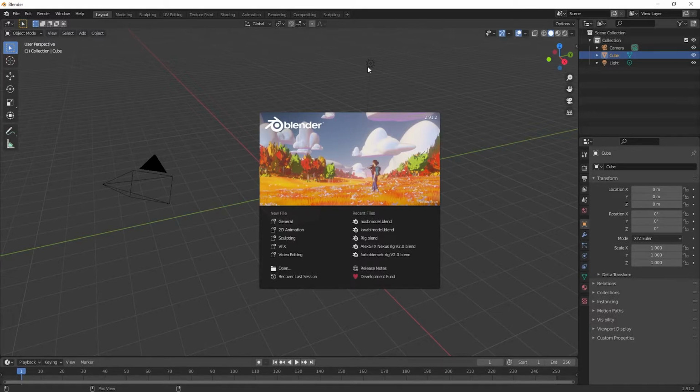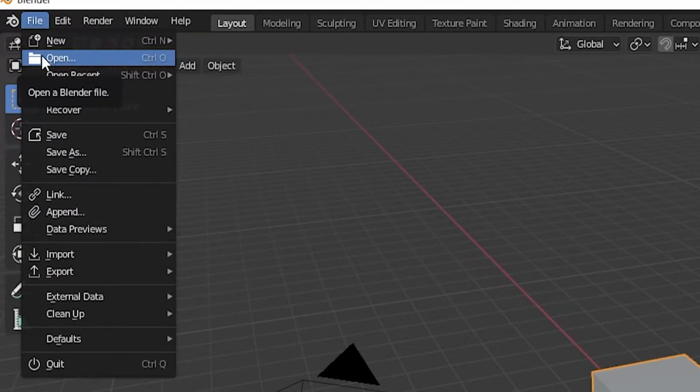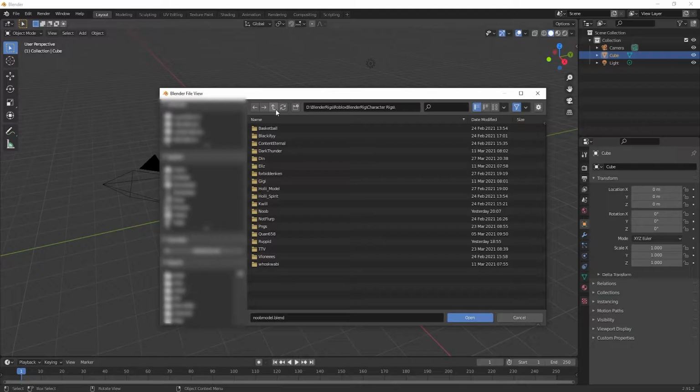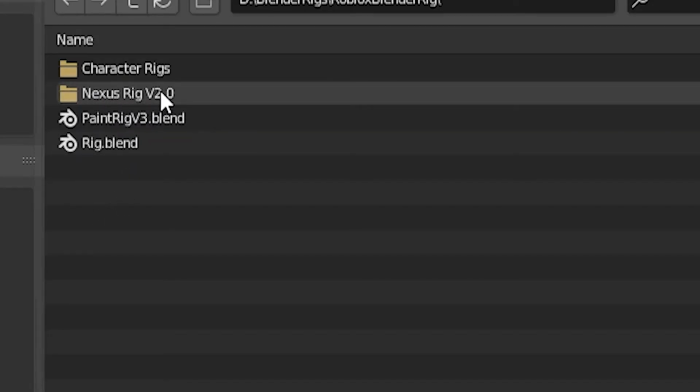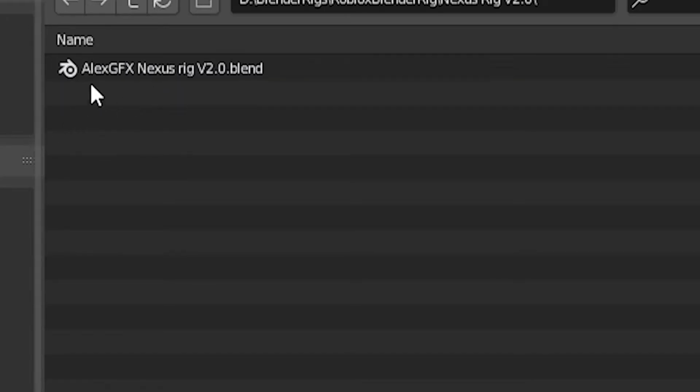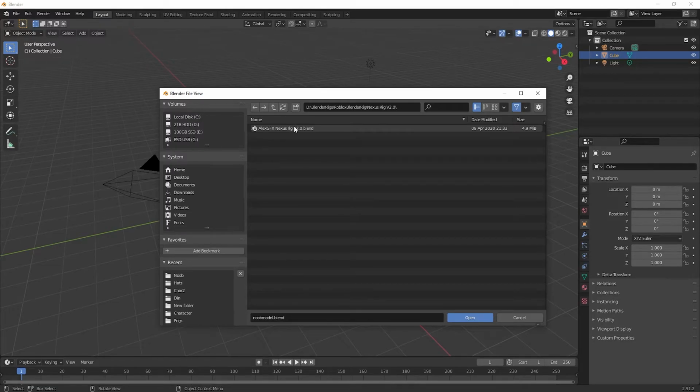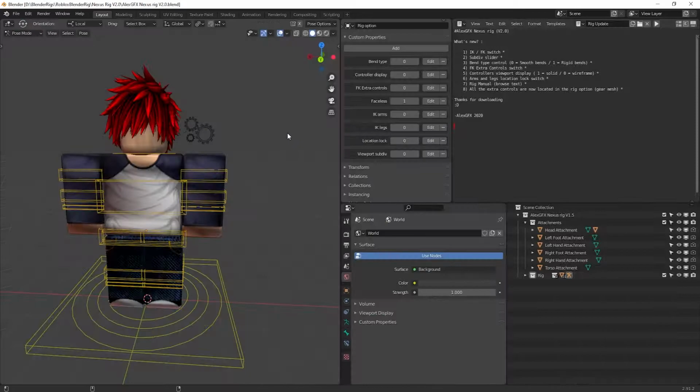So once you have it, you want to go open right here, file, open. It's gonna be titled Nexus Rig 2.0. You want to click that, then you want to look for this thing right here, Alex GFX rig. Yeah, that's what they call rigs. So you want to find that, you click it, and boom, it's gonna appear like this right here.